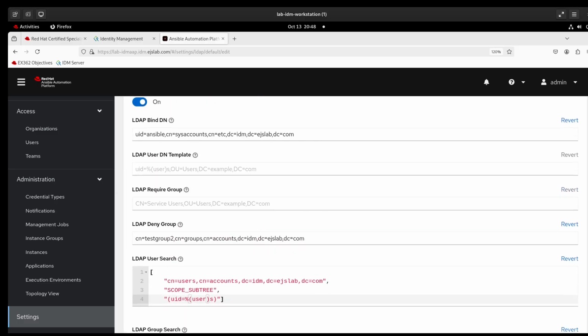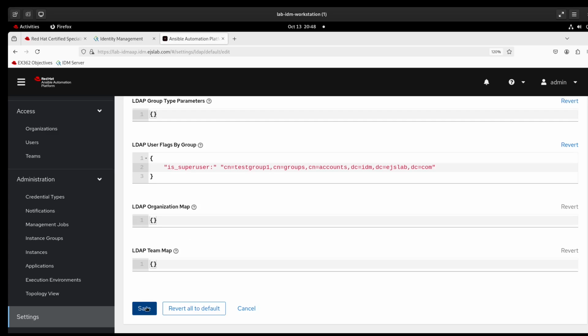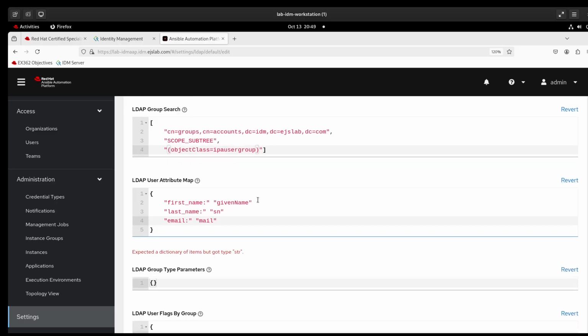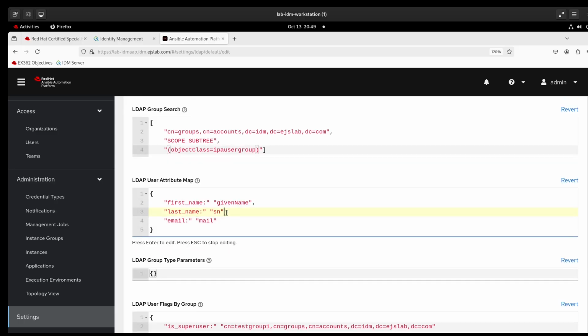So I think all of this looks good. Now we save and see what it complains about. Expected a dictionary and got type string. So what have I done wrong? Oh, this, I know where I messed up. I didn't do my commas.